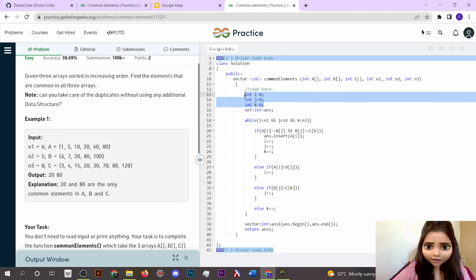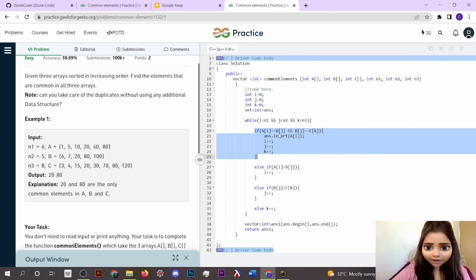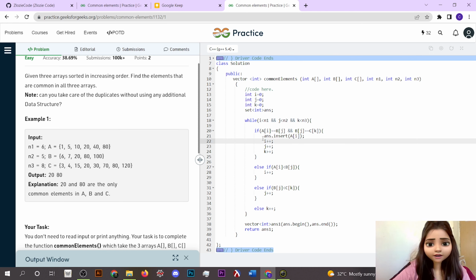So these are the three pointers, i, j and k. i goes till n1, j goes till n2, and k goes till n3. And answer is a set which is used to avoid duplicates. We first check if the value at a of i is equal to b of j, and the value at b of j is equal to c of k, then we simply insert it in our answer set.